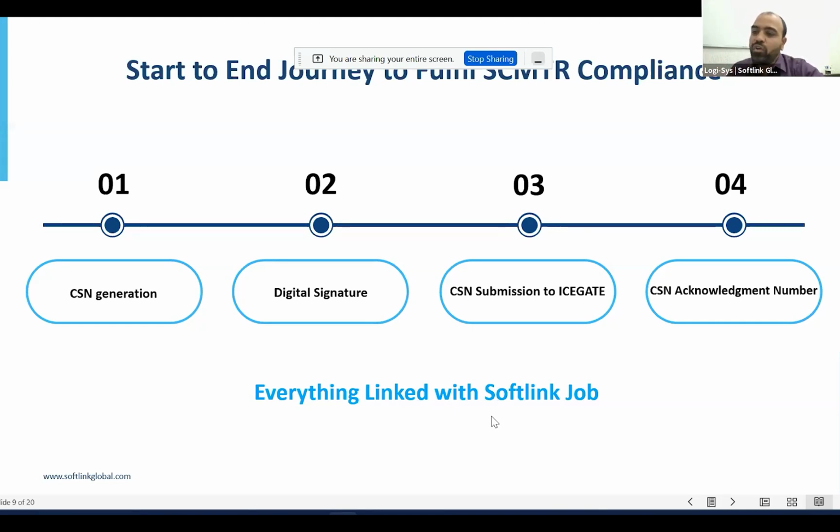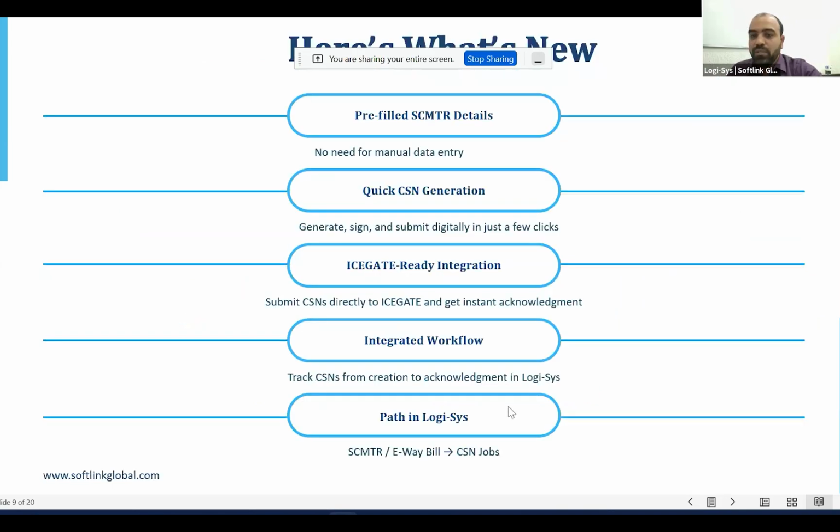Once you get the acknowledgement number from the ICE gate, we have a provision to auto read this number to the respective job, so that all these related details will be stored in the particular shipment in Softlink. We have a provision to auto link this number to the respective job, so everything is linked with the Softlink job.